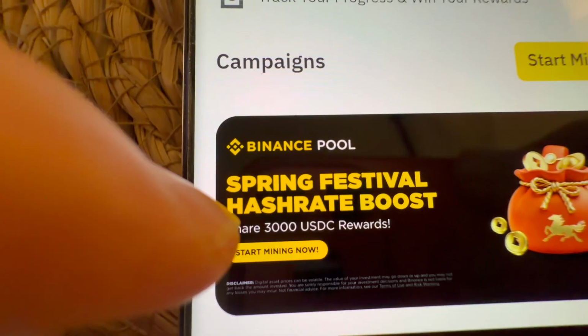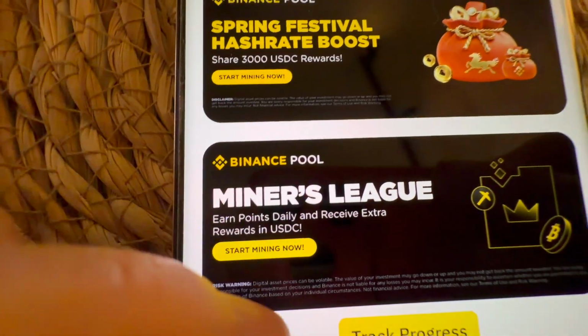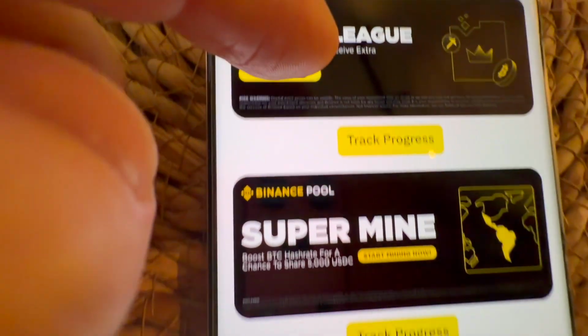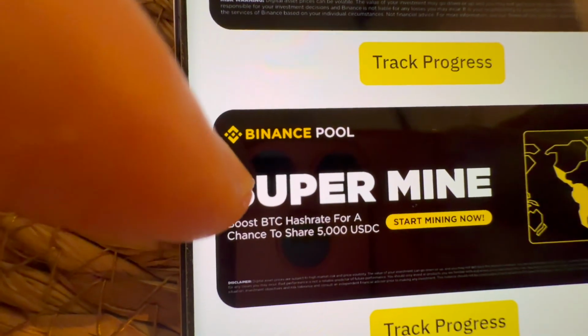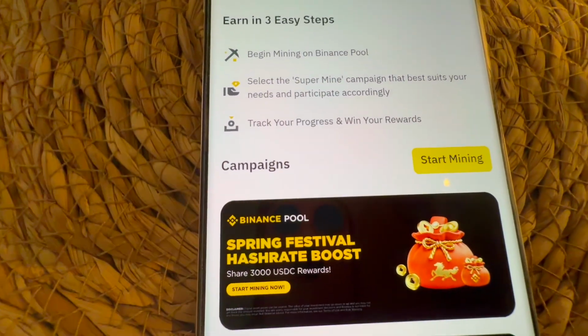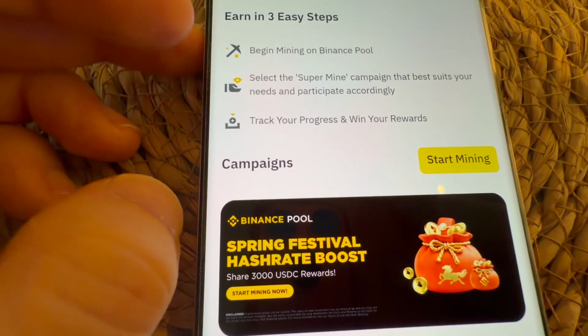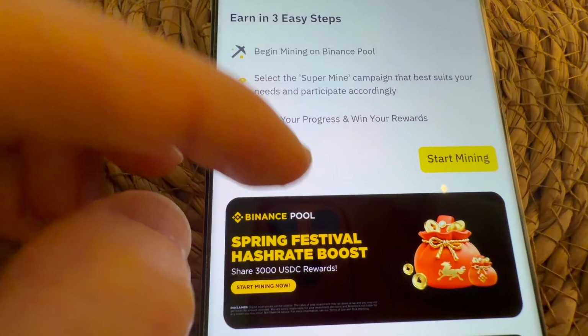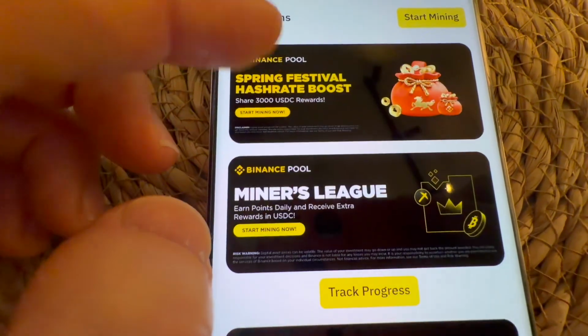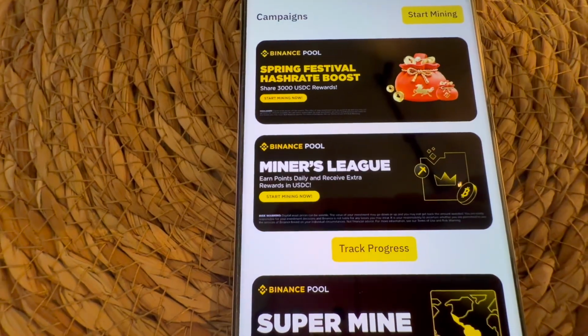You can see, for example, Spring Festival, Miners League. There are rewards in USDC in both of these examples. And here you can see also USDC rewards. So these are limited time campaigns that can give you extra rewards when you are actively mining. So of course, if you are a miner here, I recommend you take a look at here regularly and participate in these campaigns to get extra rewards.